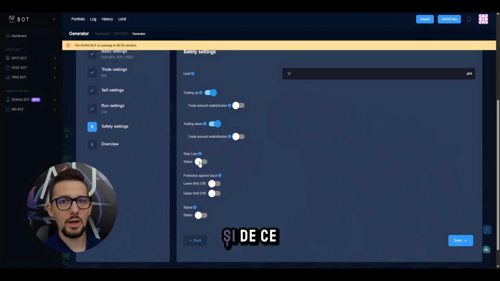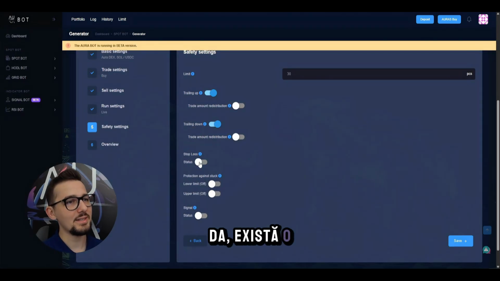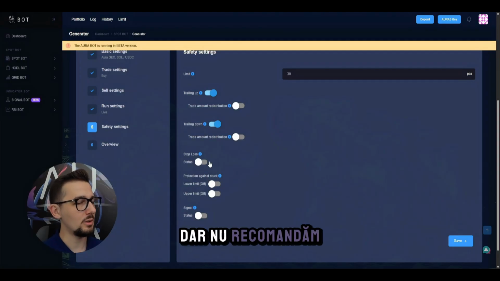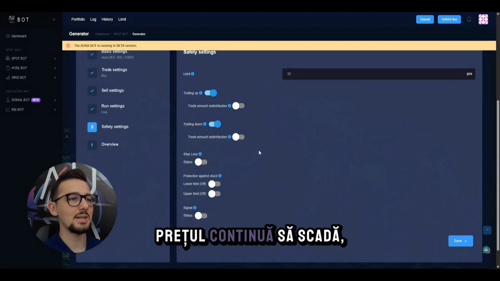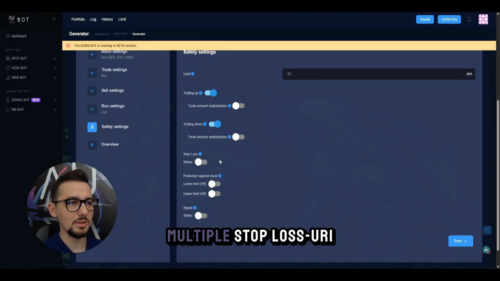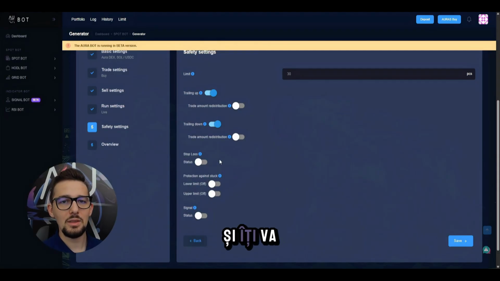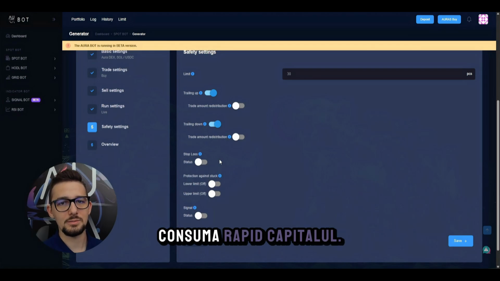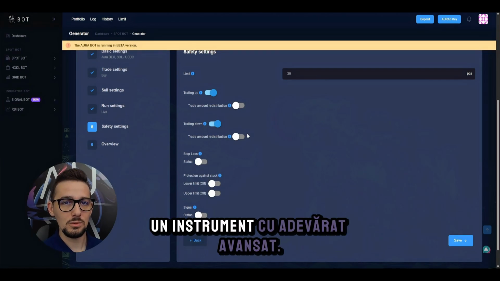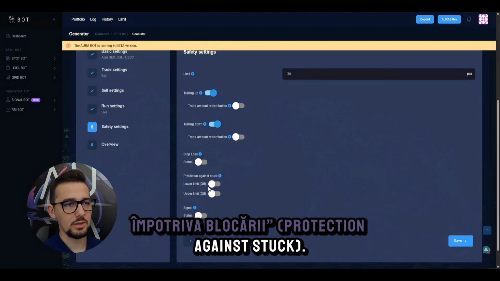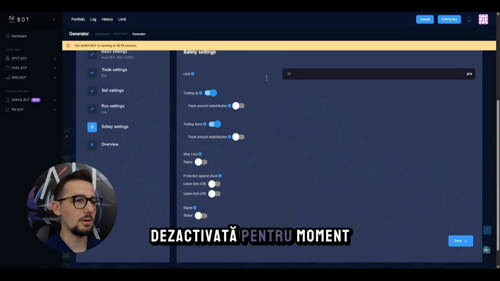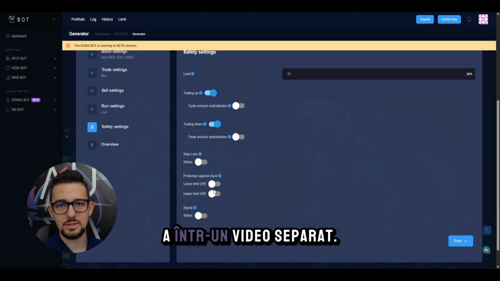Stop loss and why we avoid it. Yes, there's a stop loss setting, but we don't recommend using it with grid bots. Why? Because if the price keeps falling, it will trigger multiple stop losses and burn through your capital. Orabot is a really advanced tool, but patience wins here too. There's also a toggle called protection against stock. Leave this off for now, it's an advanced setting, we'll cover it in a separate video.